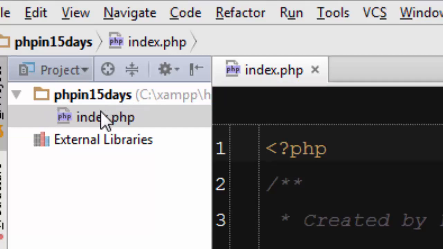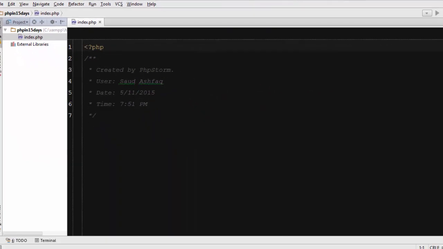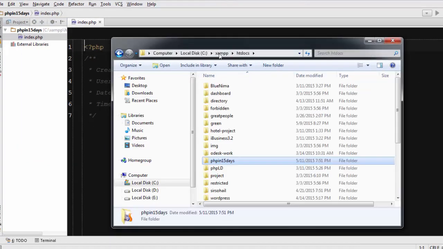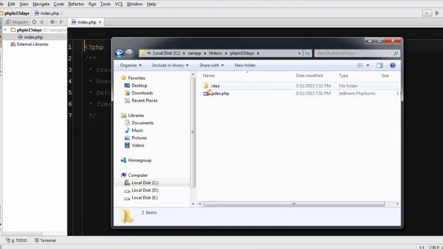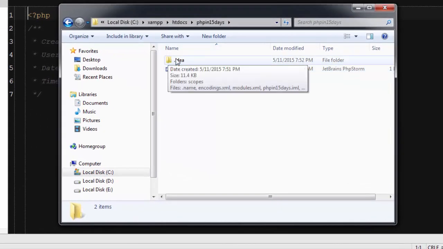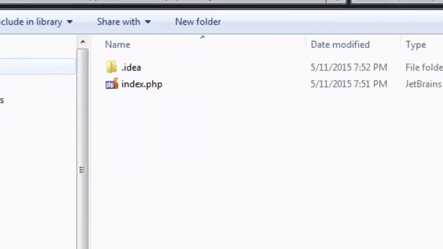Let's just verify it by opening the folder using Windows Explorer, and you can see in the htdocs folder we have the folder PHP in 15 days. Let's go inside this folder, and here is the index file we just created through PhpStorm. Don't worry about this .idea folder. It's just created and used by PhpStorm and has no connection with our site or project at all.